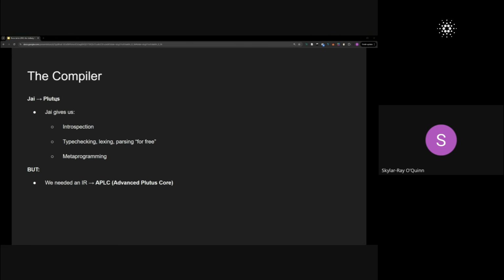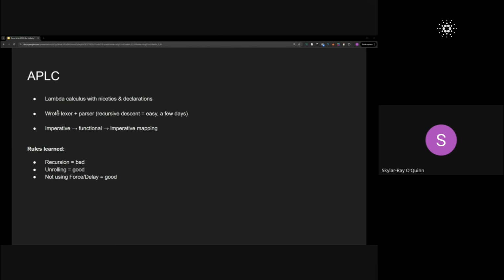And actually the prototype I was able to do on the plane ride home from Rare Evo. It was very simple and easy to get something up and running that did Jai to Plutus. We ended up needing this intermediate representation, APLC. And that's just to make UPLC look more Haskell-like. And this is more of an implementation detail. So I know you guys might have been told something about APLC. We're working on a name for this whole suite of tooling because it evolved to be more than just compiling to UPLC, but a whole framework to make dApps.